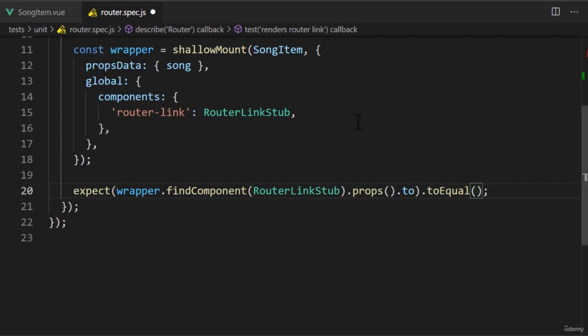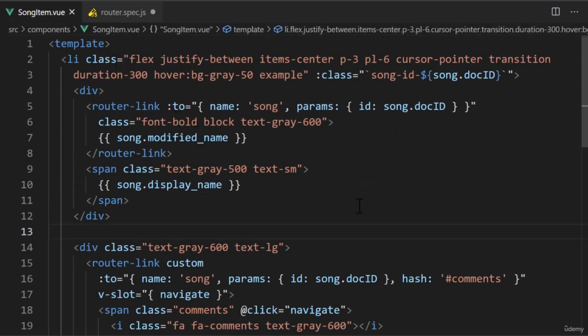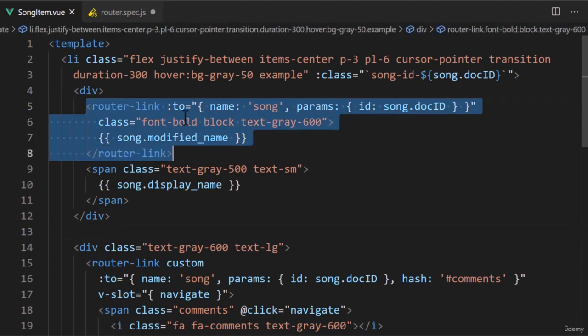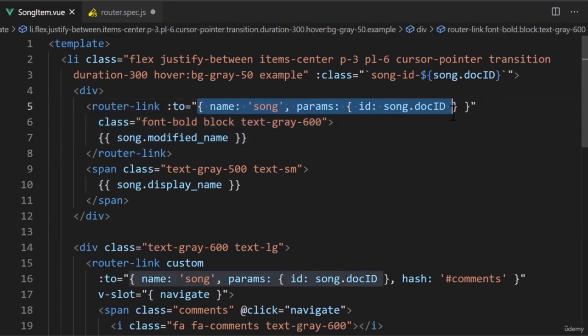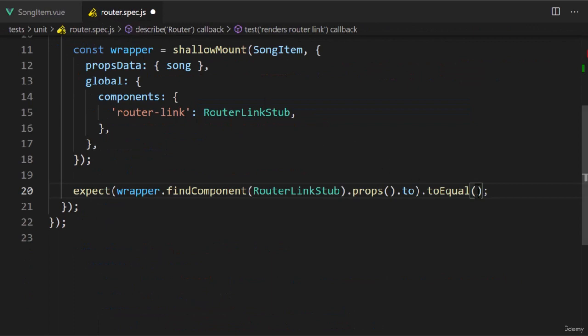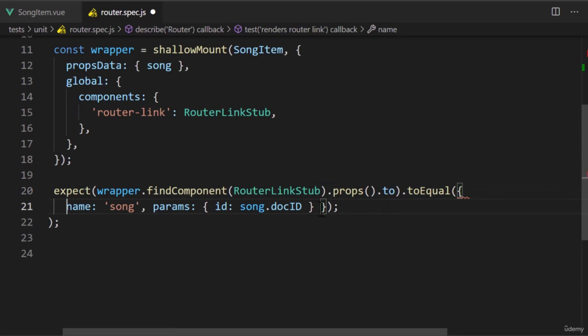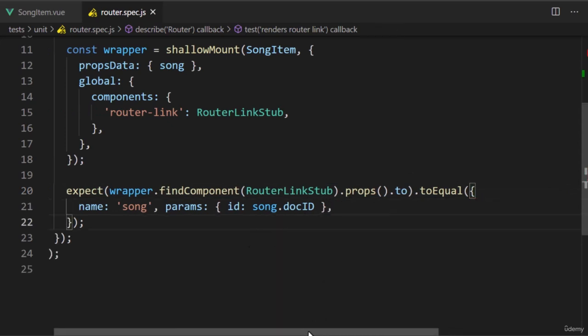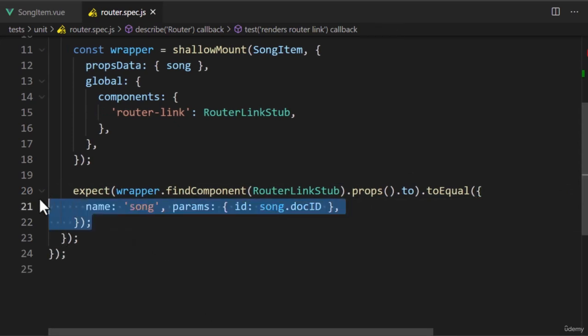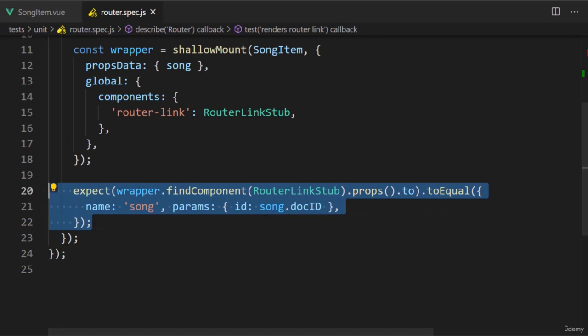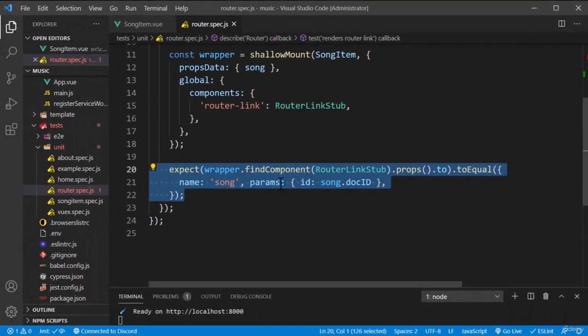Switch back to the song item component. Search for any of the router link components in the template. We're going to copy the object we bound to the to property on the component. Then, back in the test, we'll pass this into the to equal function. Format it if you need to. The assertion we're writing will retrieve the to property value we passed into the component. We're checking if the component is being provided the correct object.